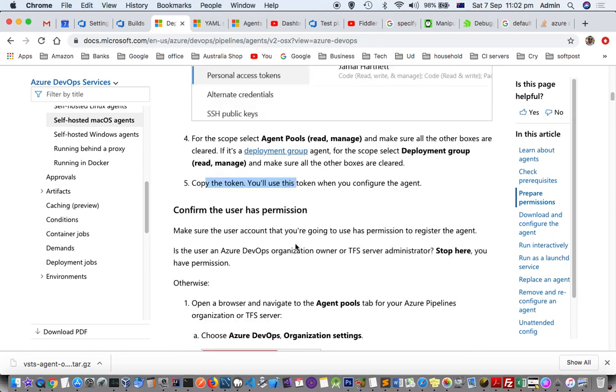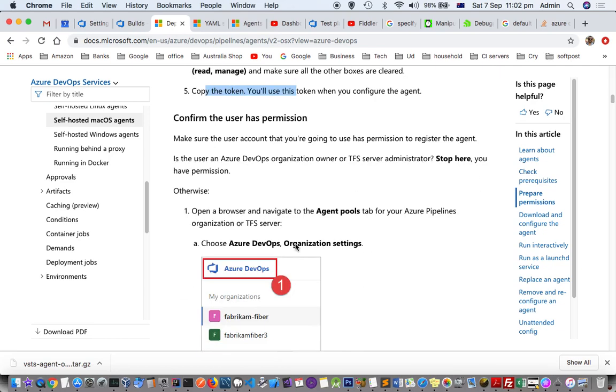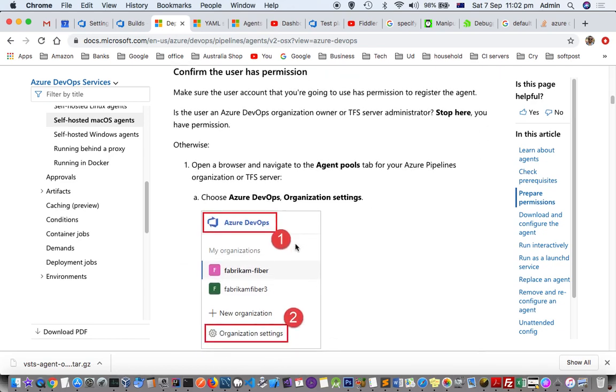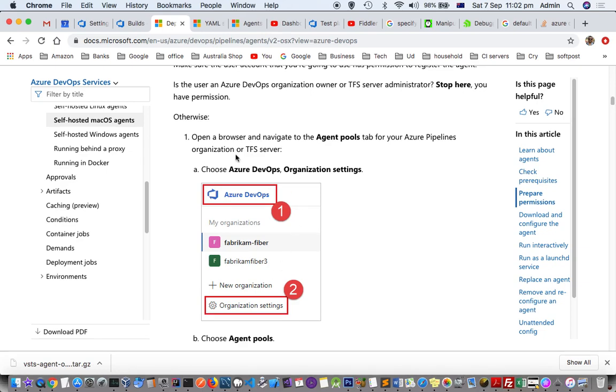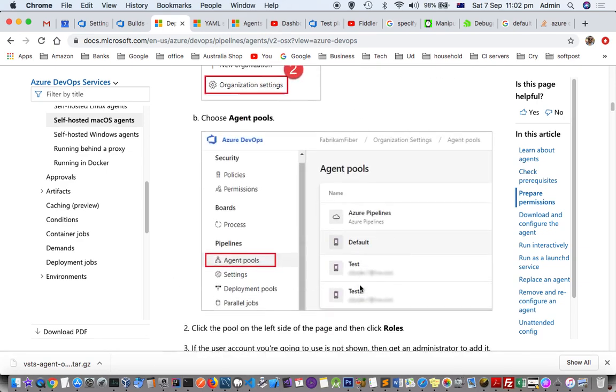Next is to confirm the user has permission. Whichever user is trying to add the agent should have the permissions to add the agent. You have to make sure that you have those permissions, and you can do that using these instructions.